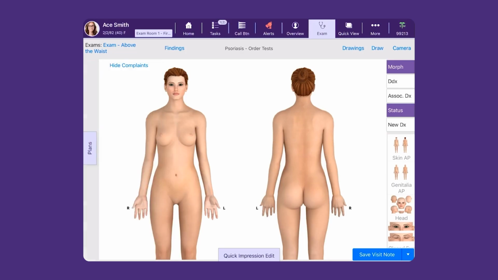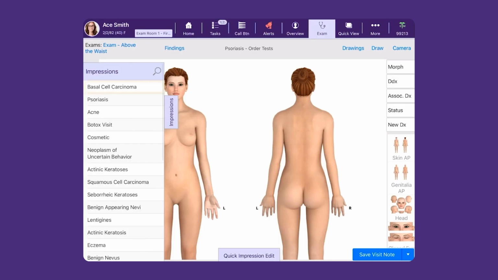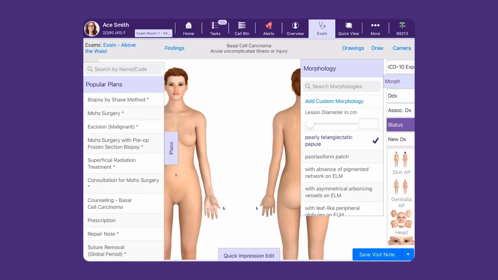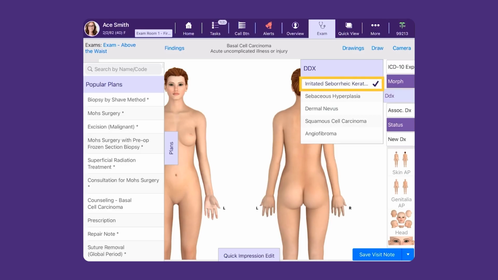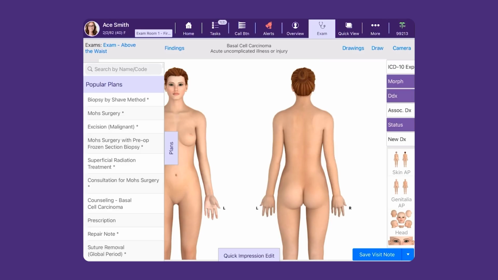I want to show you how easy it is to pivot into that biopsy. By going back into my diagnosis drawer, I'm selecting my basal cell carcinoma diagnosis. On the right-hand side of the screen, just as with my psoriasis, my morphologies are now populating. I'm going to keep it as my standard, but add in a differential diagnosis of an ISK. From here, I'm simply going back into a plan drawer. But you'll notice now we've got basal carcinoma plans coming up first compared to our psoriasis diagnosis.